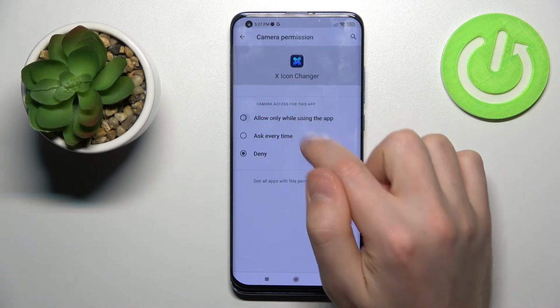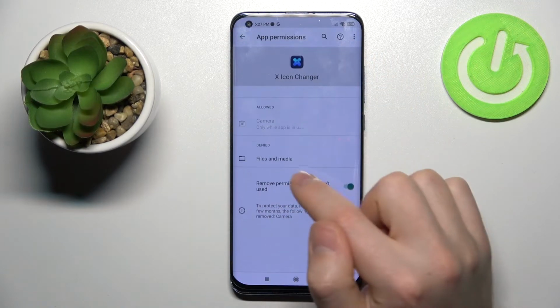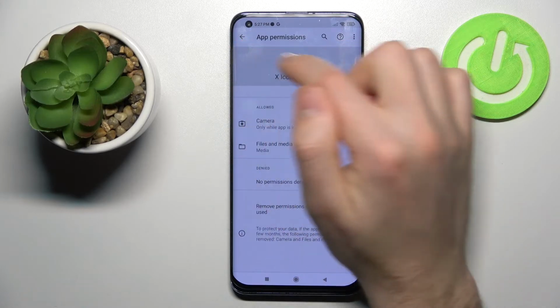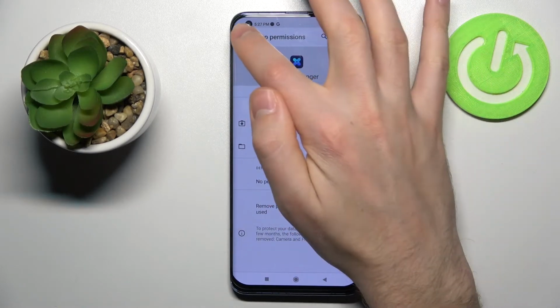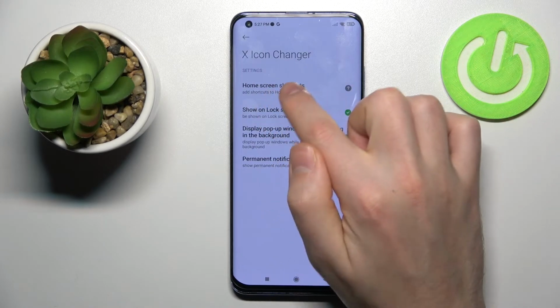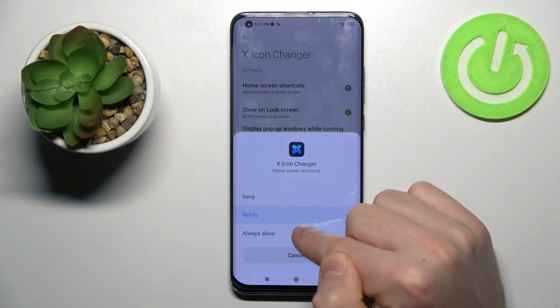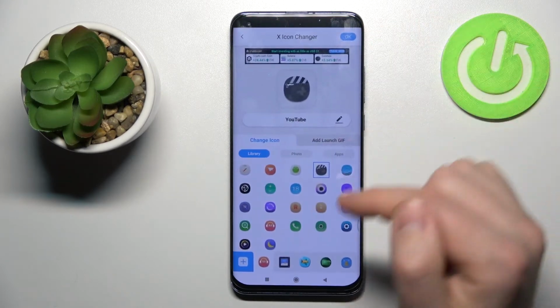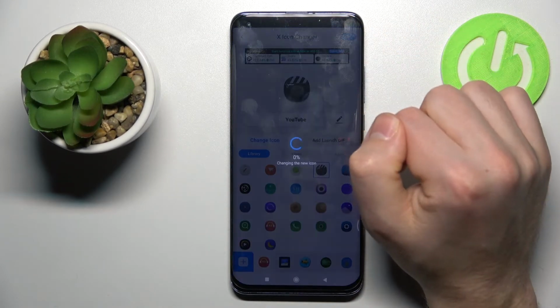camera, allow, back, and files and media, allow, and back. Now click back one more time, other permissions, maybe home screen shortcuts, always allow, and click back. Now click back one more time for saving and click OK one more time.